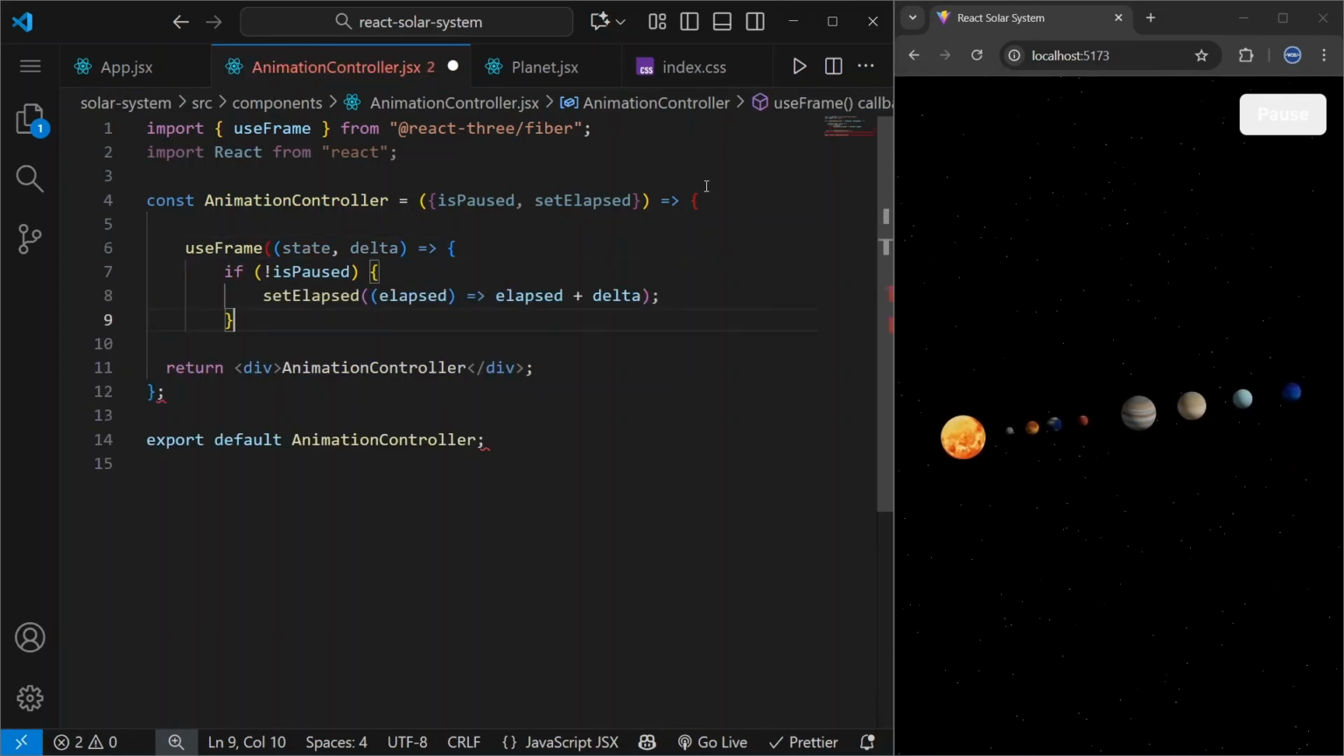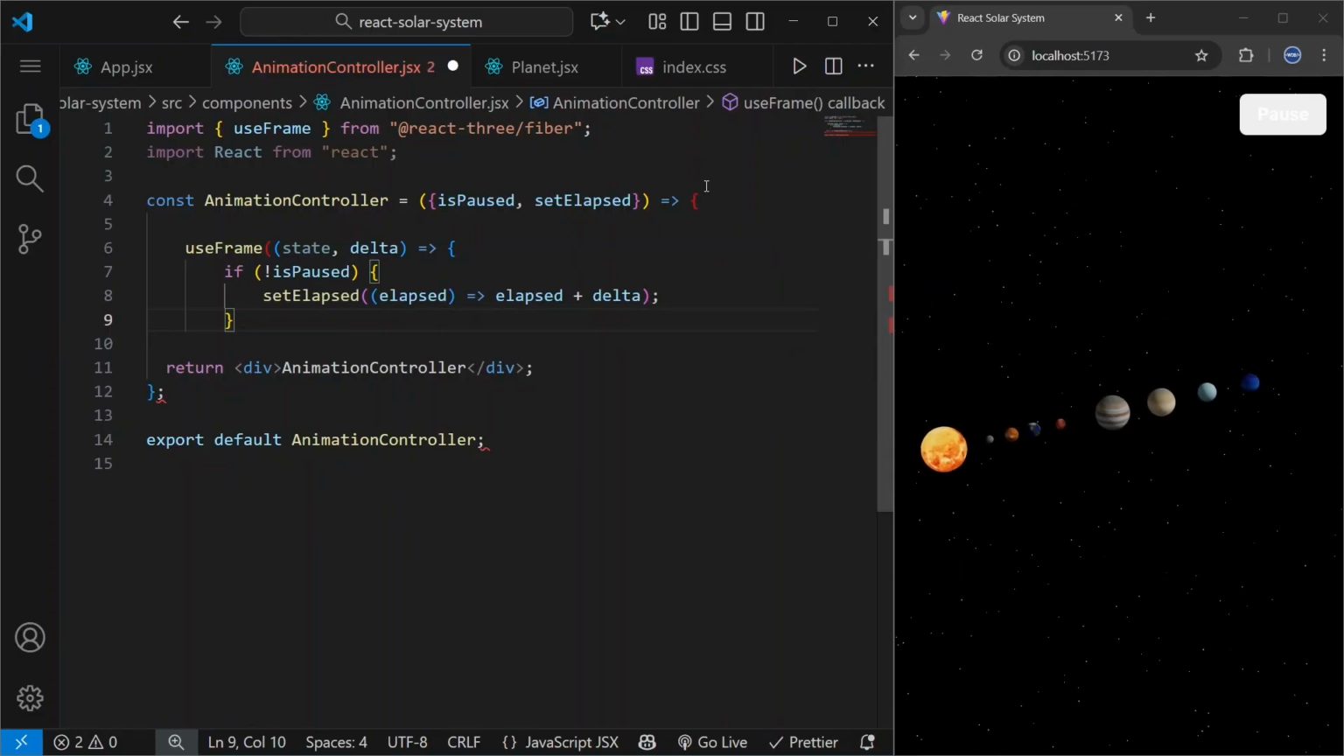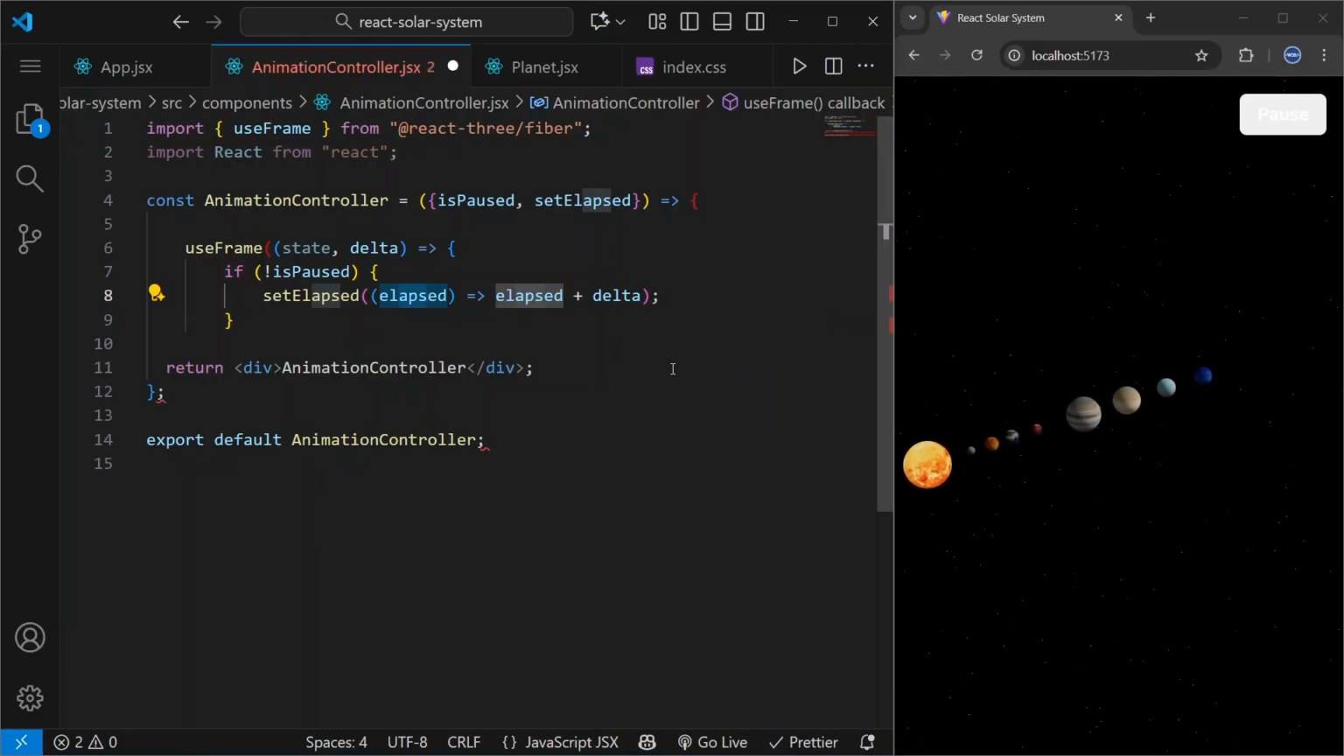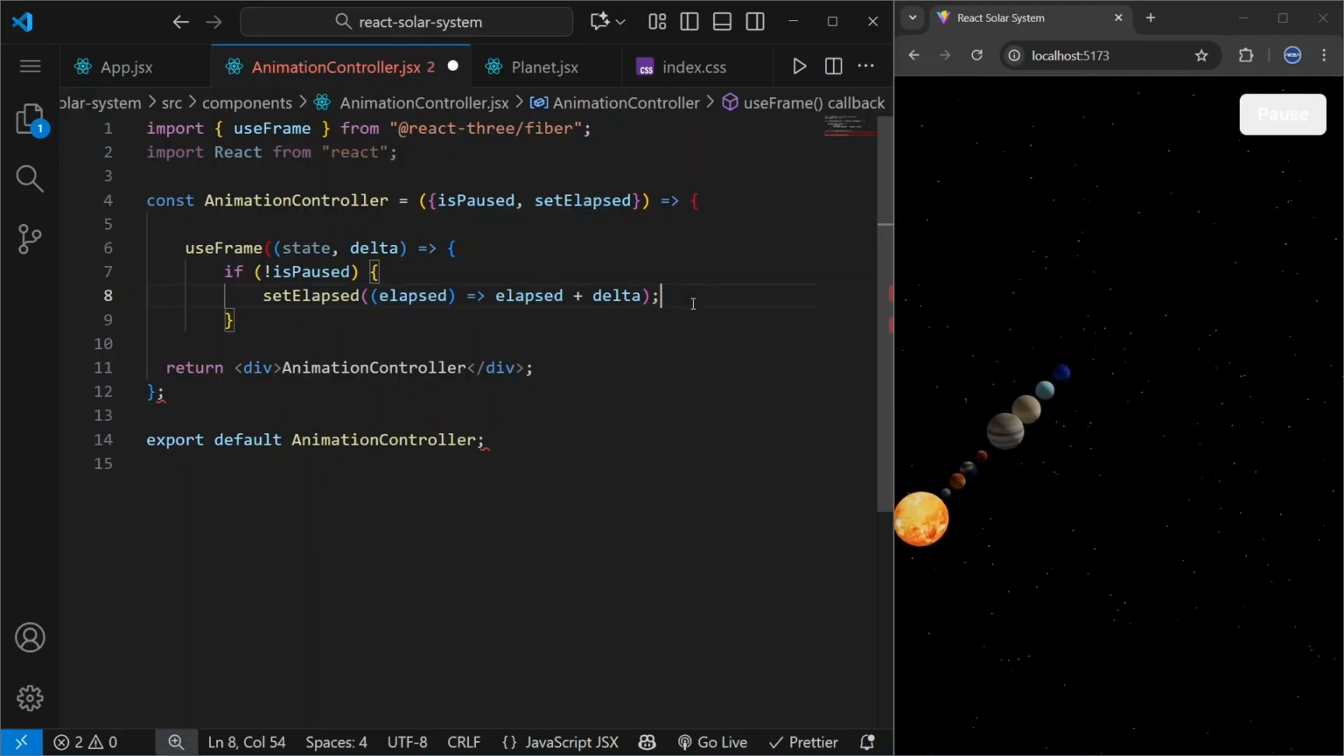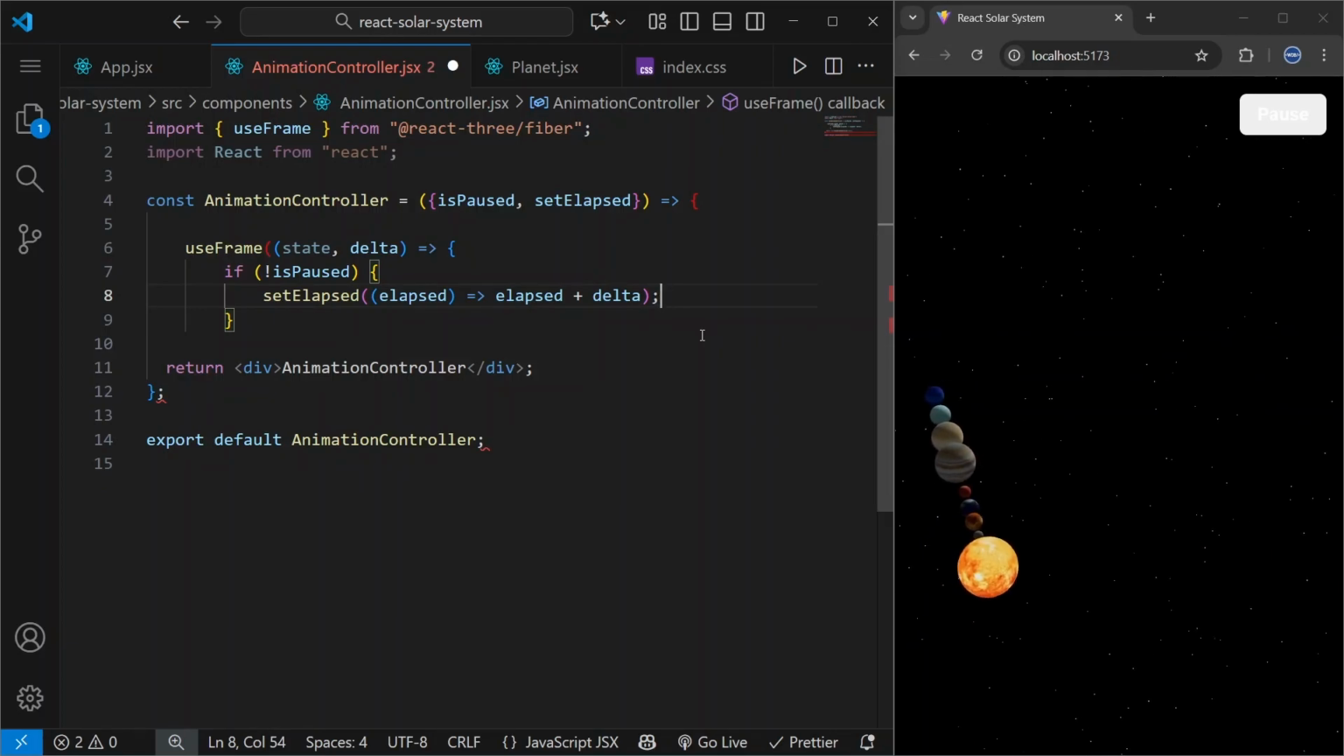And if isPost isn't true, we want to say setElapsed previous plus delta, like elapsed previous plus delta. So delta represents seconds since last frame and ensures smooth animation independent of frame rate. And here we say only update elapsed when not paused. Here we just increment elapsed time. We just have previous value of elapsed and we say plus delta. So we ensure smooth continuous time.